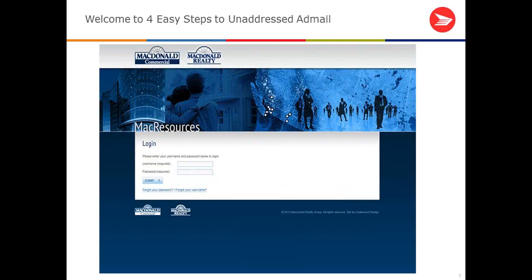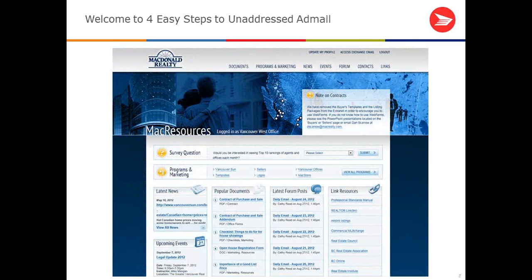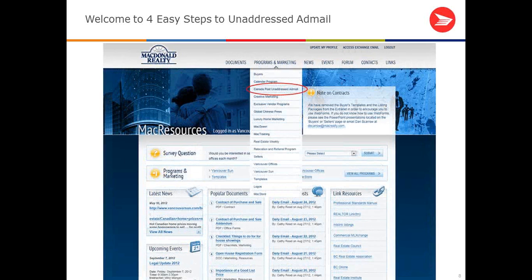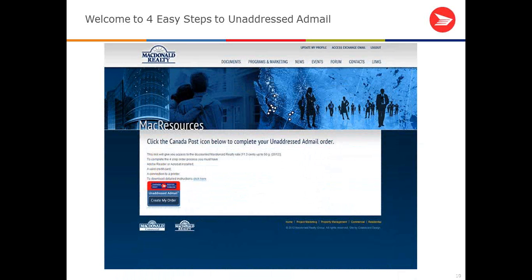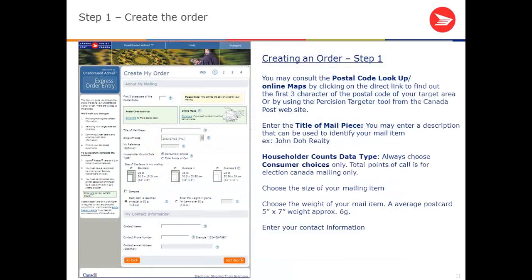All right, so first of all, you want to go to the Macdonald Realty website and log in using your username and password that you've been given. Second of all, you'll come to the home page, and it looks something like this. Then on the home page, you'll want to click down on Programs and Markets, and there's a Canada Post unaddressed ad mail link. Click on that link, and that will take you to this particular page, which has an icon to create your order.